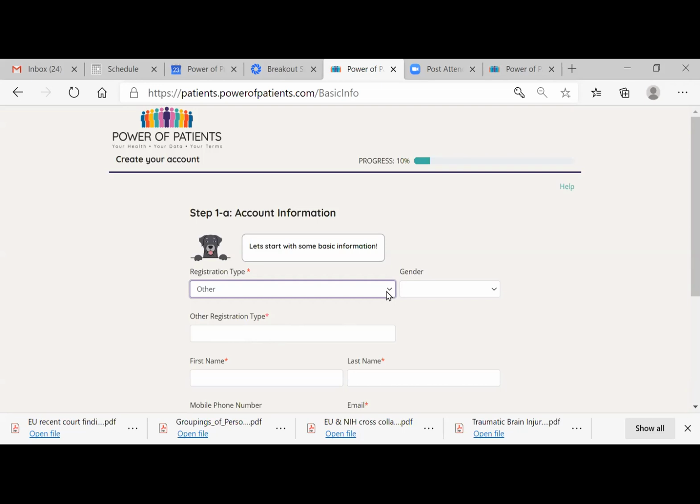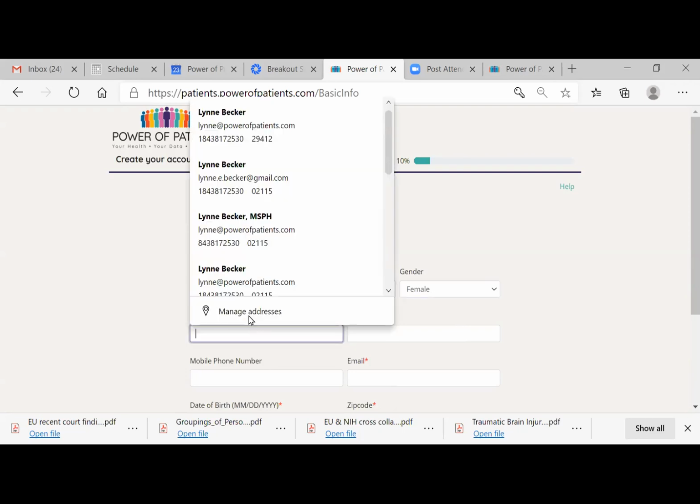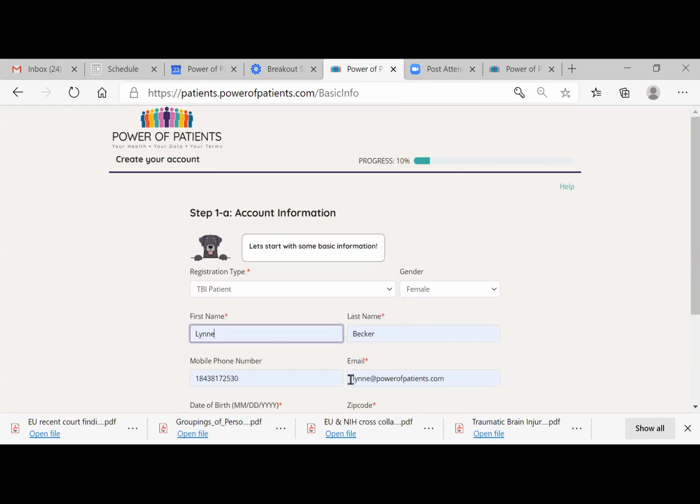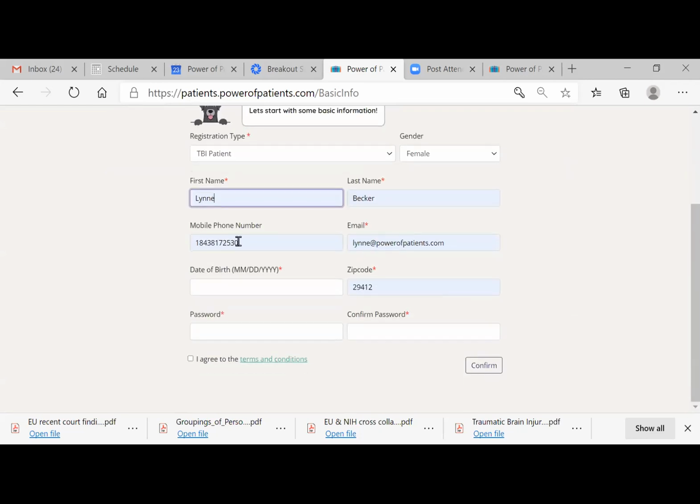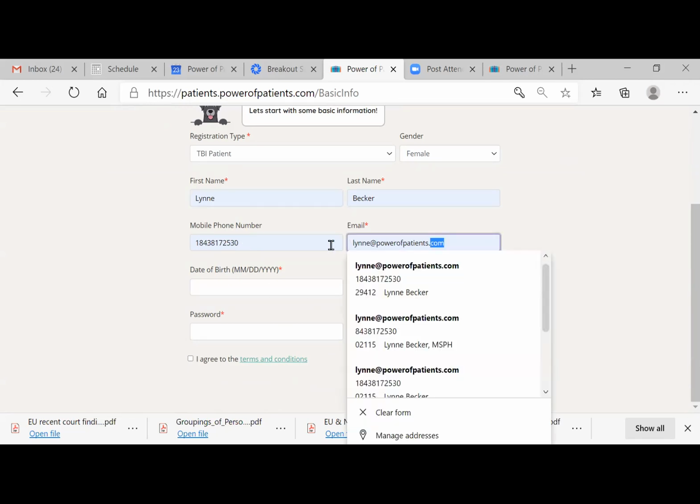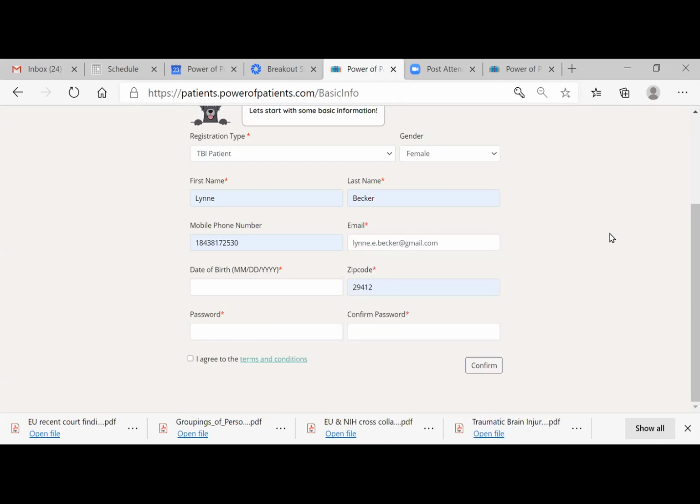So this will take a little bit longer than somebody who would do it on their own, so I can explain concepts. So right now I'm a female and I am Lynn Becker. There's my mobile phone number, which is optional, but at one point we are going to give you the option to have a reminder from your phone versus your email. I can't use this email because it's already taken, so I'm going to use my other email, lynn.e.becker@gmail.com. I think I did that right.